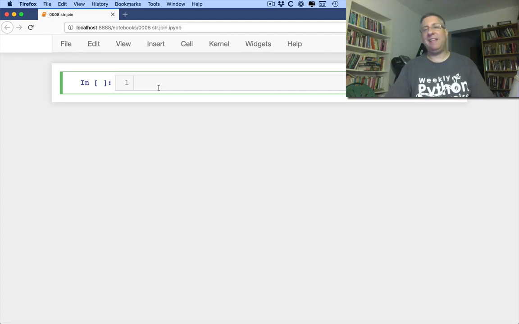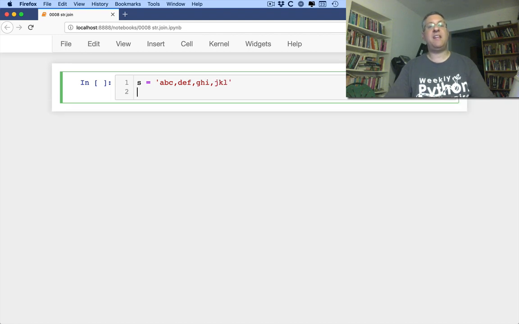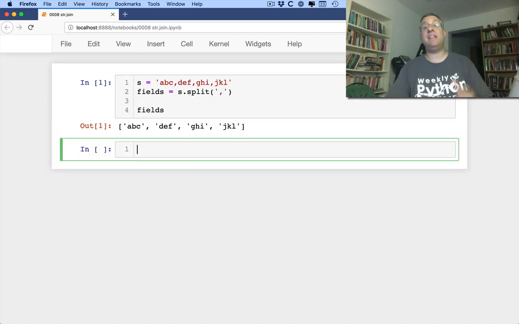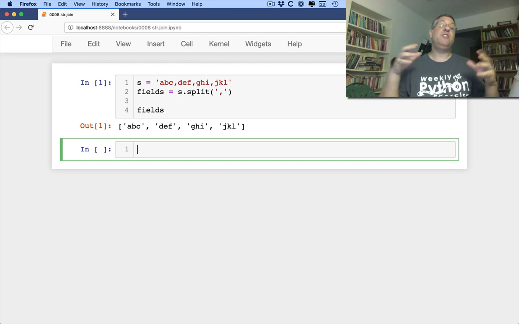Let's say we have a list of strings. So I'm going to say here s equals ABC, DF, GHI, JKL. And then I'm going to say here fields equals s dot split on comma. And now we look at fields, and indeed we have a list of strings. And I want to rejoin them together.